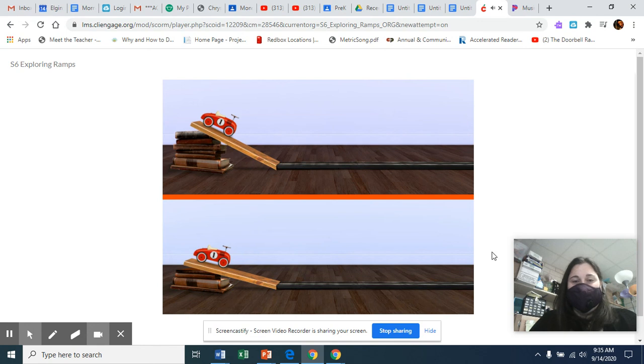It looked like Abby and Elmo had fun experimenting with ramps. Now it's your turn. Touch or click the ramp that will make the car go the farthest.